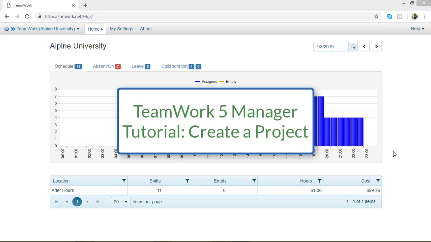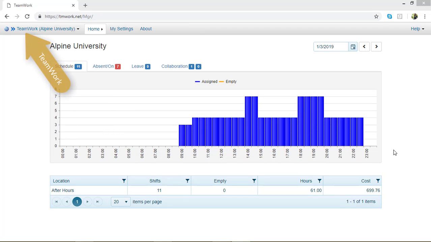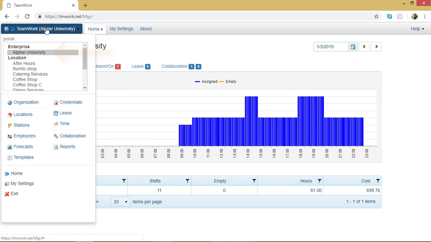In this TeamWork 5 Manager tutorial, I'm going to show you how to create a new time project. To do that, go to your top menu bar and click on TeamWork. This is an enterprise level feature, so you do need to have enterprise permissions. Make sure you have selected your enterprise, then click on Time.